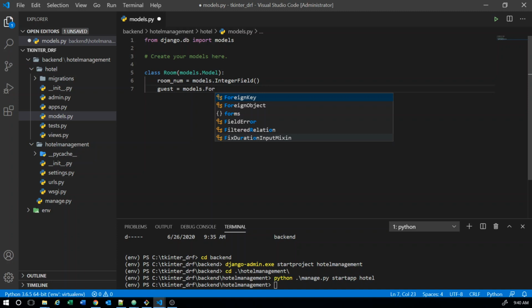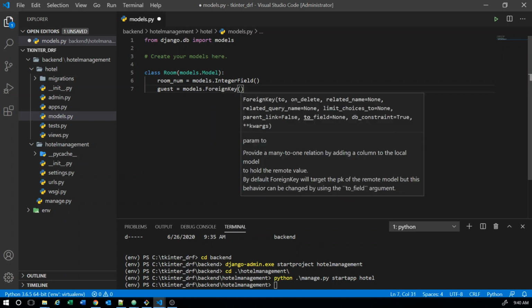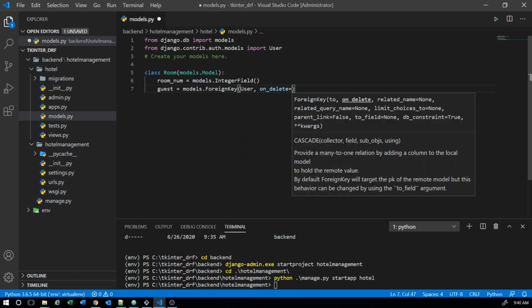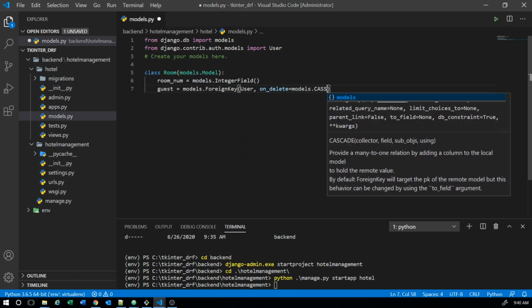So we have a guest as a user table. We're going to use that user table just like an import using a foreign key, right? In order to bring in the user table, what we can do is use the out-of-the-box user model in Django. Now I can just type user, on_delete equal to models.CASCADE.